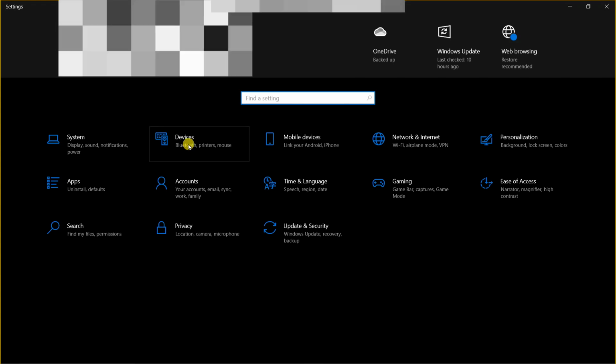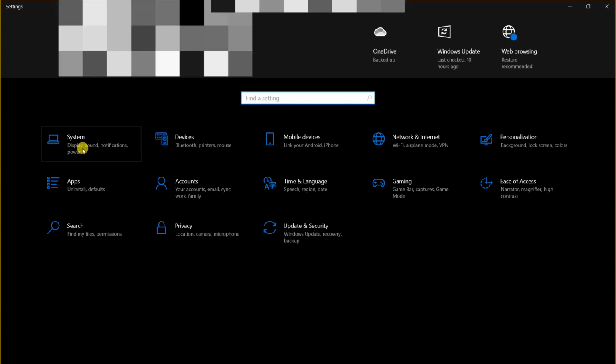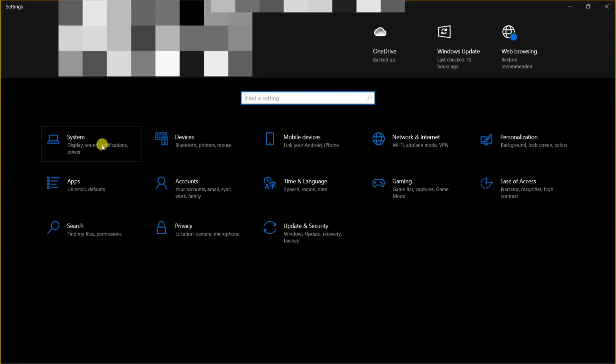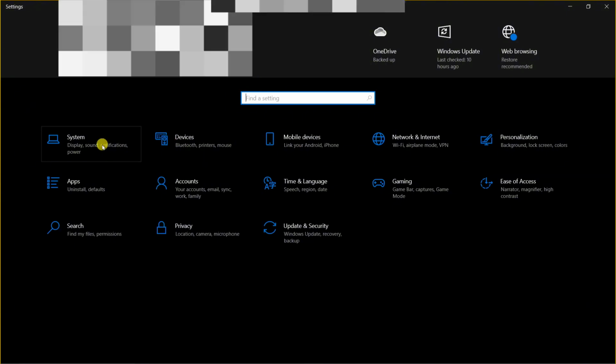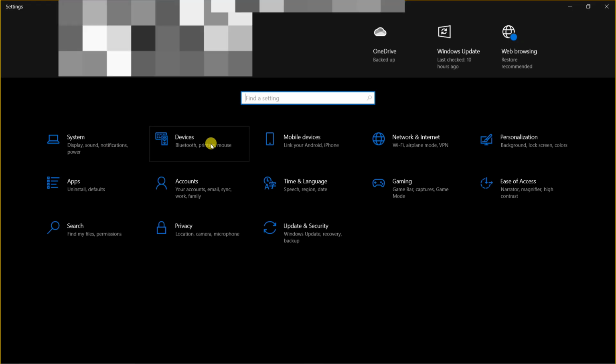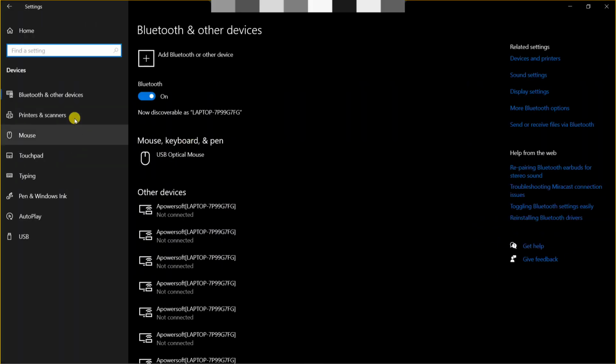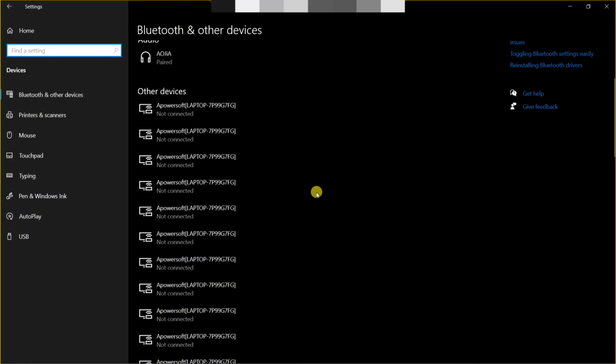Now on your settings, head over into the devices tab. So click on that devices tab, since you'll be able to find the Bluetooth option on the devices tab. And then from here, head over into Bluetooth and other devices section.